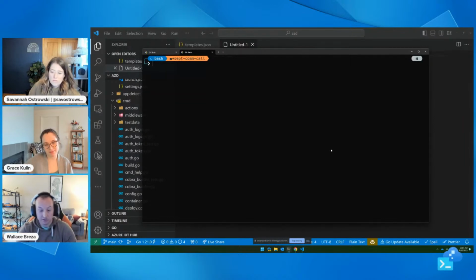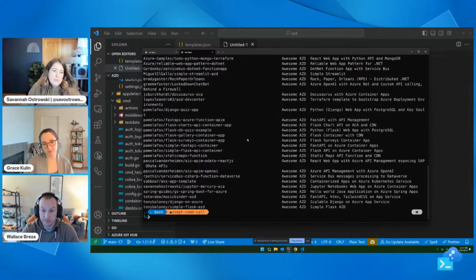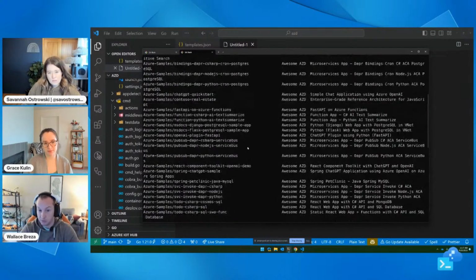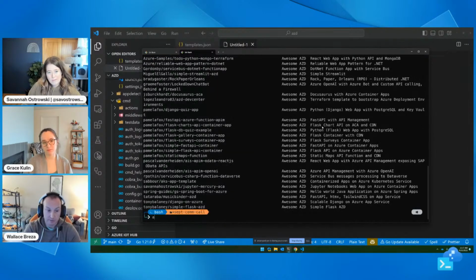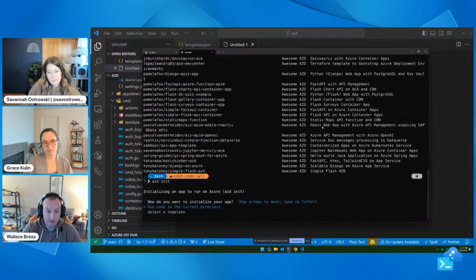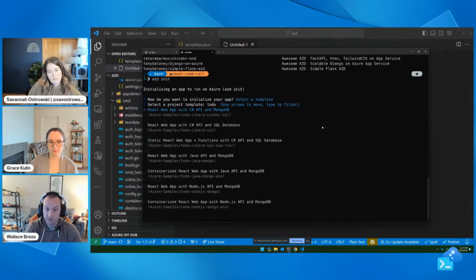Okay, cool. I'll start off by running AZD template list, and you'll now see this whole list of templates right out of the box. This is the new default experience. You'll see Awesome AZD, which still includes all of our to-do templates. And if I run an AZD init and select the select a template flow, you'll see those same templates, and you have the ability to filter things.